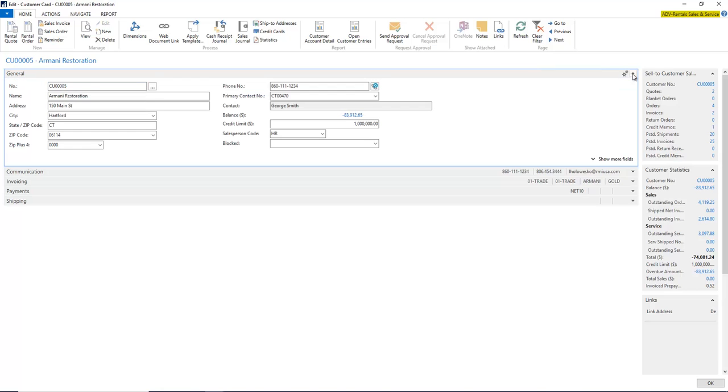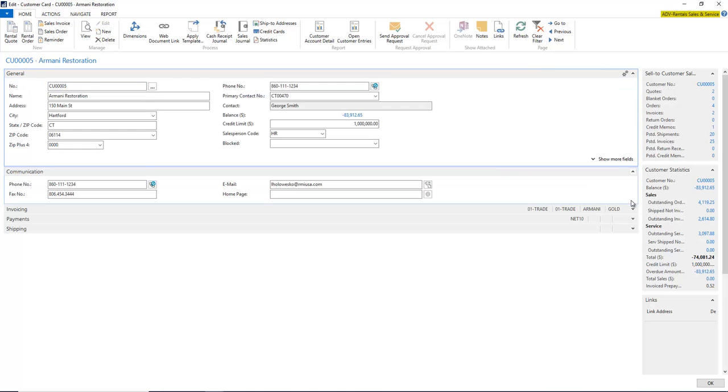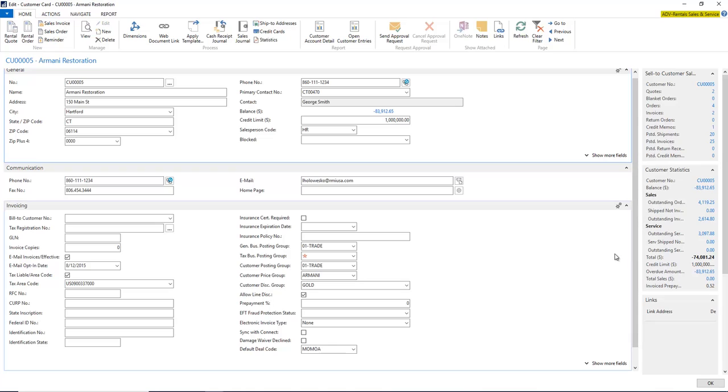Each tab will have a number of fields in it. We'll just expand a couple here so you can see. The fields that show up here by default can be changed by you or by an RMI consultant when you call into RMI support. But please watch our customization videos to learn how to make these types of changes yourself.